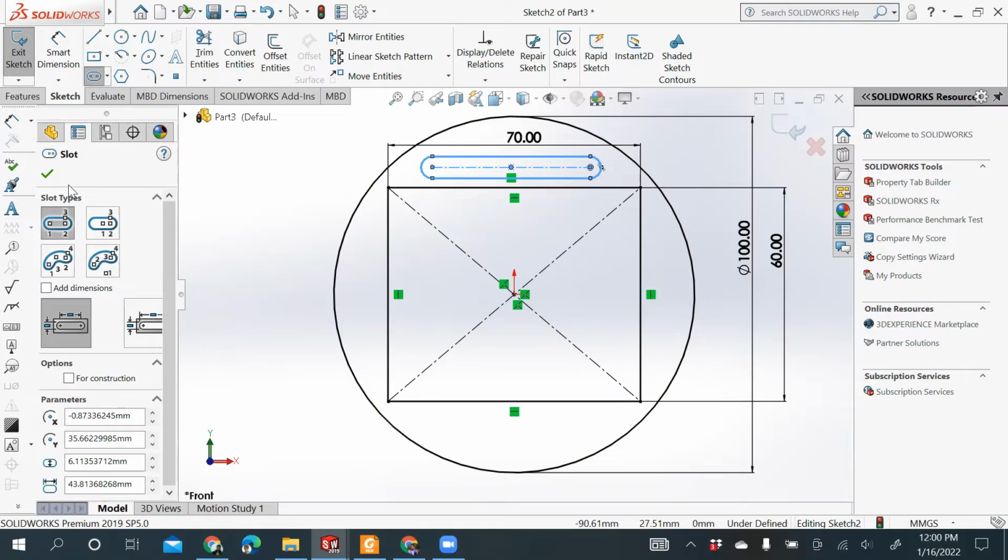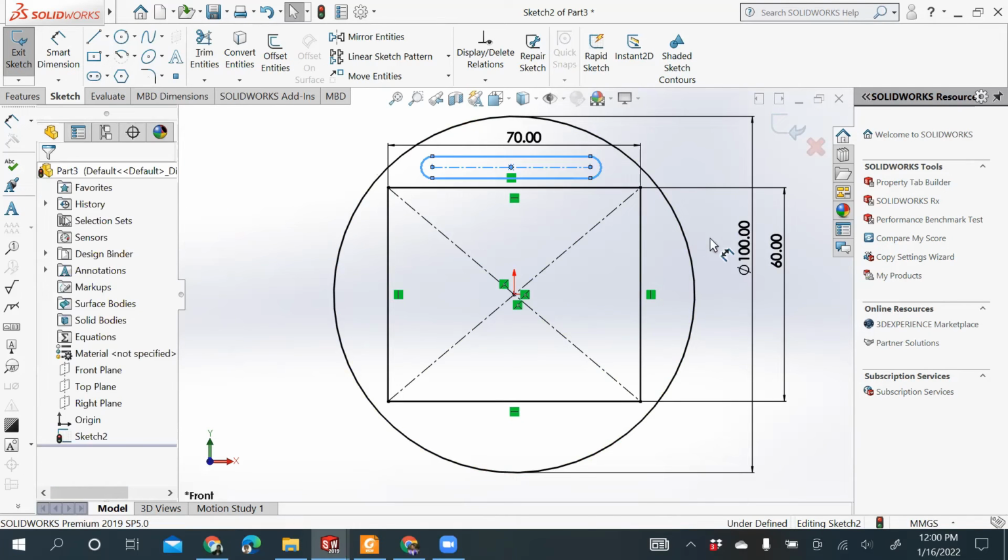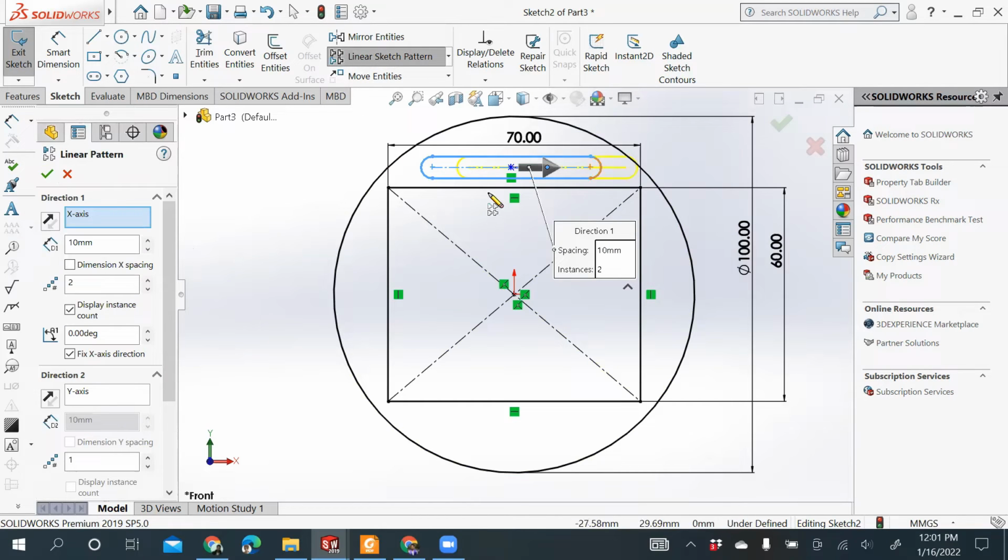Now that my slot is created, I want another slot of the same nature here itself. And now that I want to do it without sketching this particular slot again. So what are my options? I have this one option here that I can actually linearly sketch this pattern.